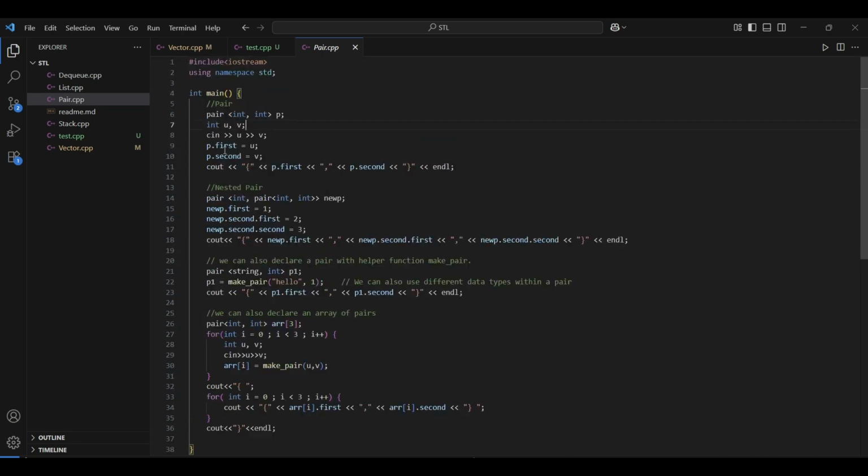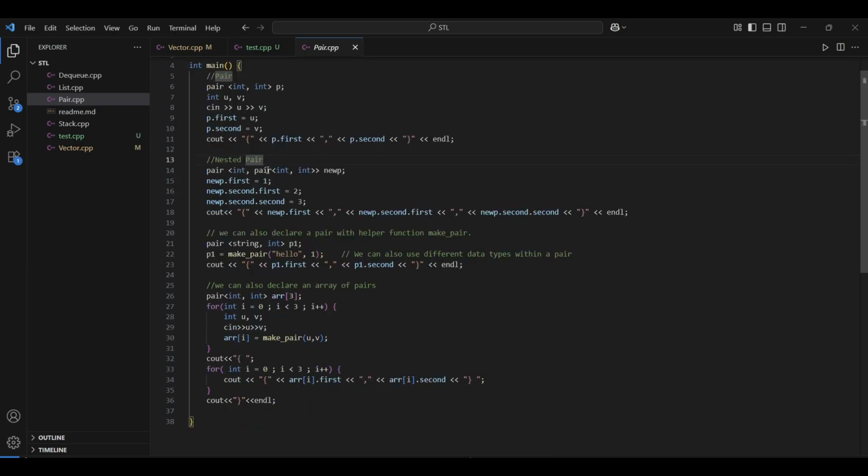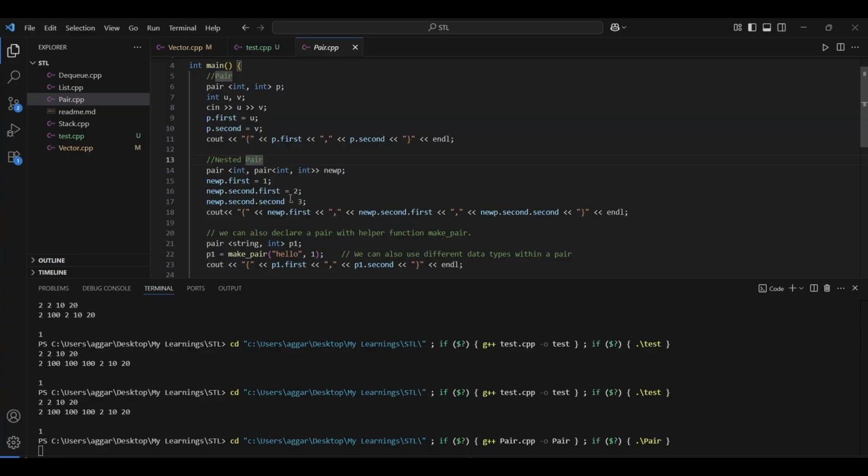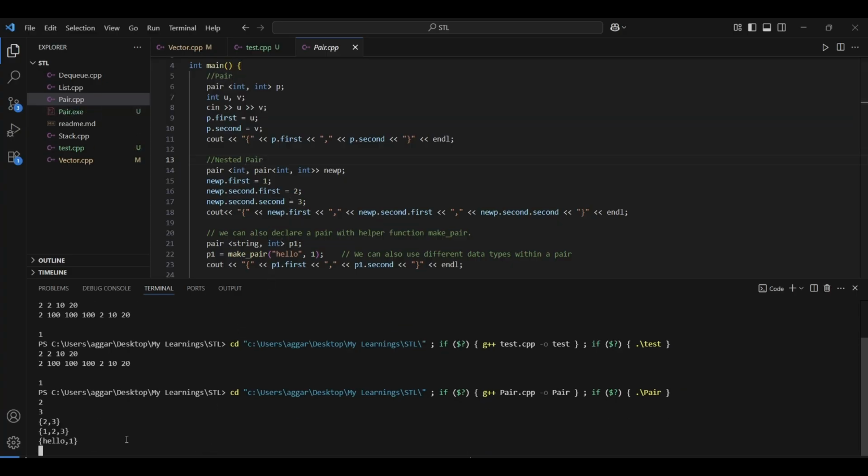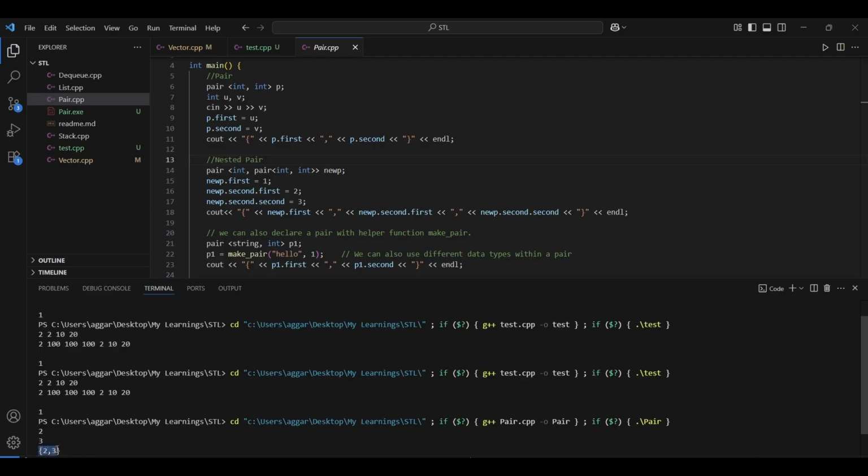Now how do I access the elements in the pair? P dot first refers to the first data type, that is the first parameter of the pair, the first element in the pair. And P dot second refers to the second element in the pair. So if I print this, I'm going to get the values. Let's just run this program. So I write 2 and I write 3. You see, I get 2 and 3 as a pair.